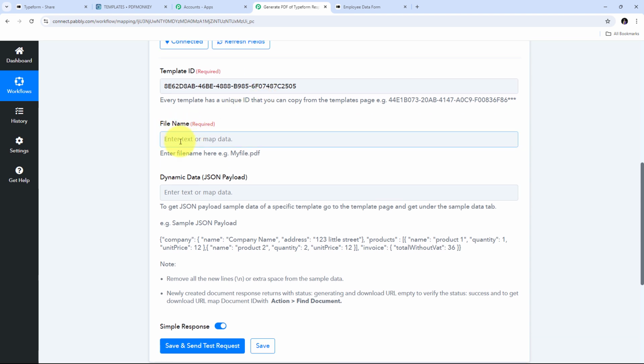Now I need to give my file name. For the file name, I'm going to use the name of my employee, and after my employee name, I'm going to add NDA document. For getting my employee name, I need to use the response from Typeform, and I need to use that Typeform response to add the details of my employee in this file name field. So I need to map that here, and for that I need to use mapping. Mapping is a technique through which I can retrieve the data from the previous steps, and the data that is changing will get replaced with the new data in real time.